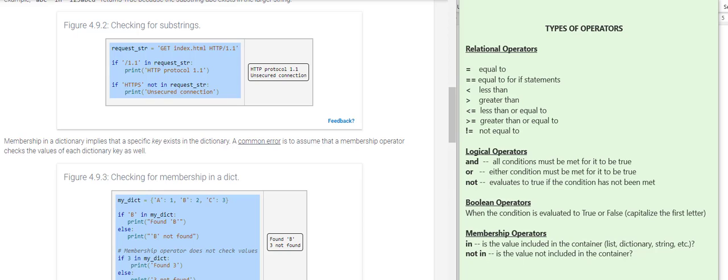Lastly, membership operators are used to check for values in containers like strings, dictionaries, and lists. Let's look at this first one. We have a string that has this text in the string. You can find if there is a specific value or substring within that string. So let's say you had a person's first name and last name. You may want to see if the value of Smith, for example, is located in that string for the last and first name.